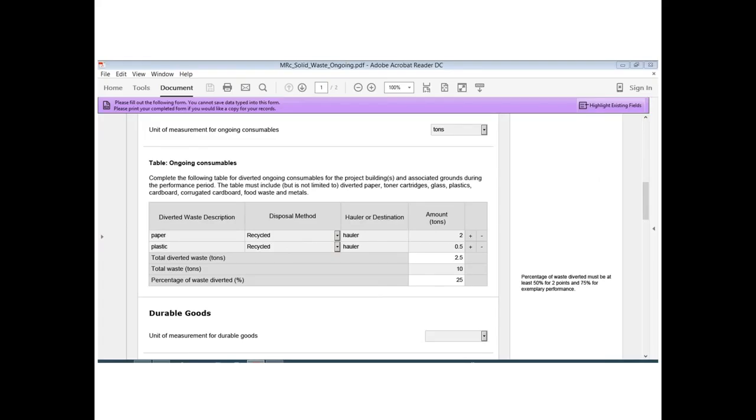All right, so this is a little screenshot of what it looks like to document your ongoing consumables in LEED Online. So you can see here, you've got your diverted waste description. So what is the material that's being diverted? What is the disposal method? Recycled, salvaged, landfill, hauler or destination, typically a hauler, and then your amount in tons, or maybe it's in pounds, whatever it might be. You can choose from the drop down.